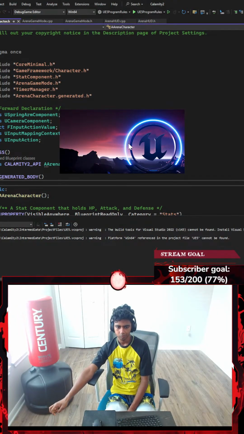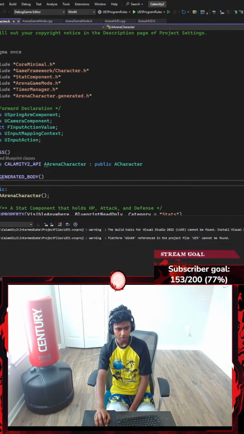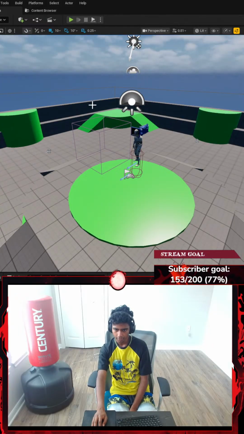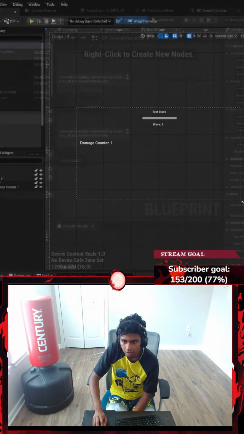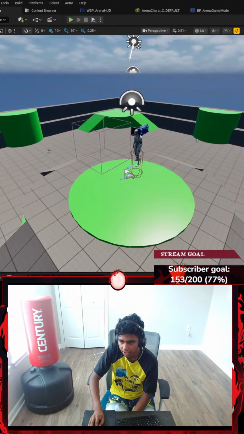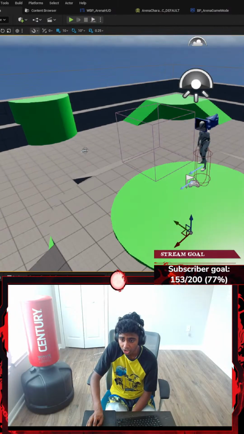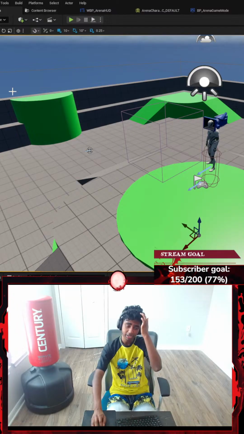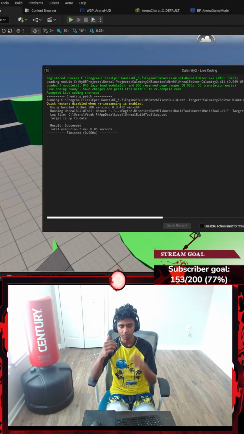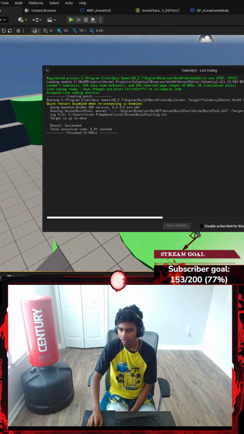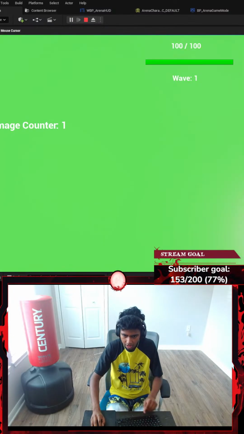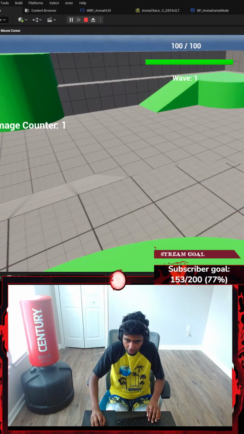Okay. Let's wait for it to load. Okay, let's go. Everything done here. I'm gonna go ahead and make sure that I hit Control Alt F11 to compile. It's the same as building from Visual Studio, but it's done in Unreal Engine. There we go. Let's just go ahead and run the program. Cross my fingers. Doesn't damage counter 1. I'm gonna wait for it to go.